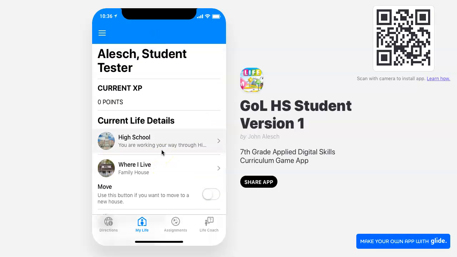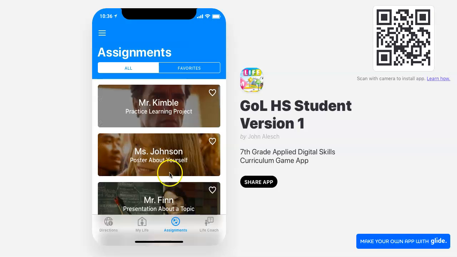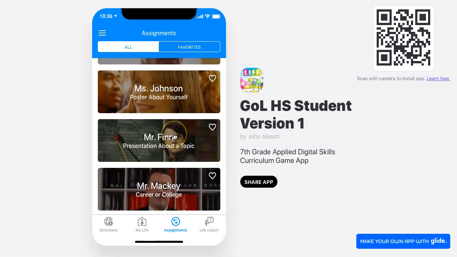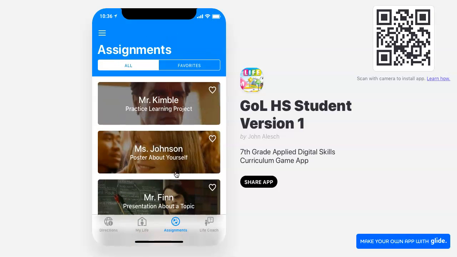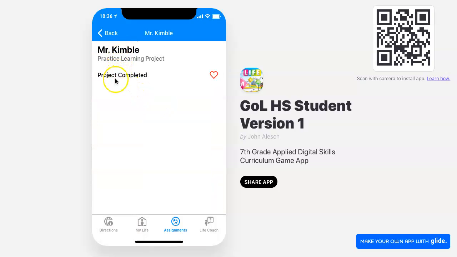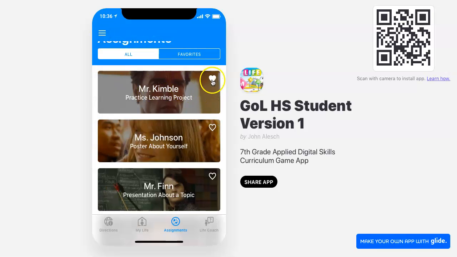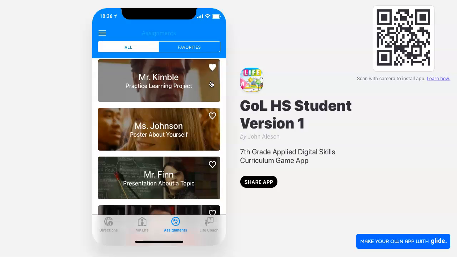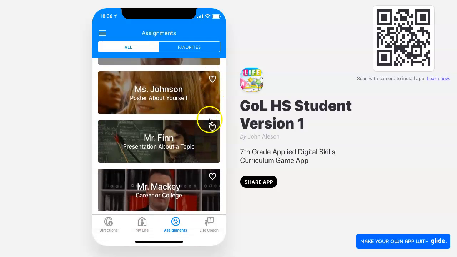Now, here's an important part for tracking progress. The Assignments tab. The Assignments tab is another place that represents all of the projects that have to be completed in that game level. When you click on a project, it'll simply bring you to a page that says if the project is completed or not. When you finish a project and you submit it in Schoology, mark a reminder to yourself by checking the heart that you've completed the project. It'll remember this every time that you sign into the app so that you have a quick visual way to know what you have and have not completed.